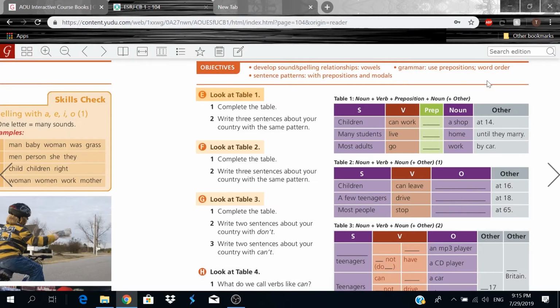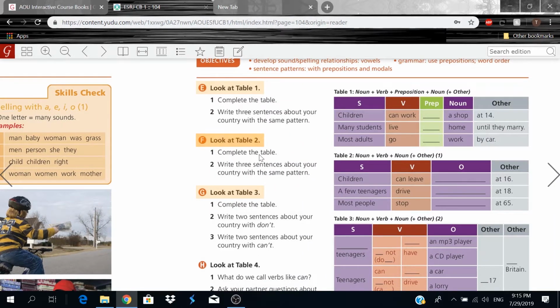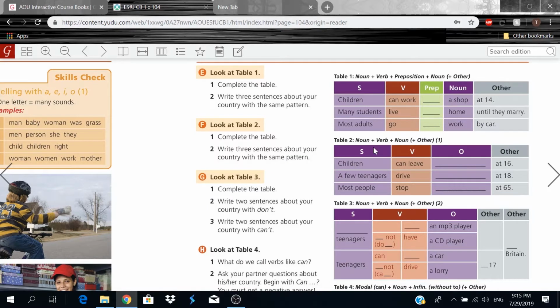Let's move on here to table 2. So exercise F, look at table 2 and complete the table. So here we have noun plus verb plus another noun, as an object, for example. So we have children can leave dash at 16, right? A few teenagers drive dash at 18. Most people stop dash at 65. So if I'm going to add a noun, I could say children can leave school or home at 16. A few teenagers drive cars at 18. That's the only logical answer. Most people stop work at 65.